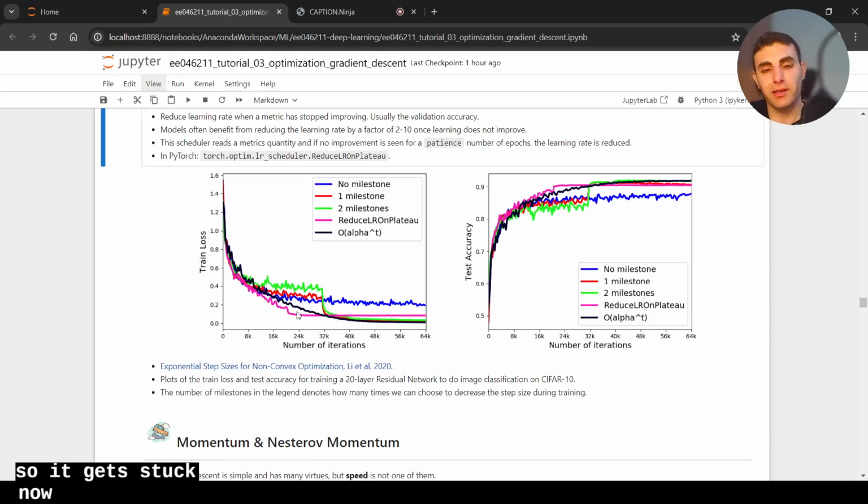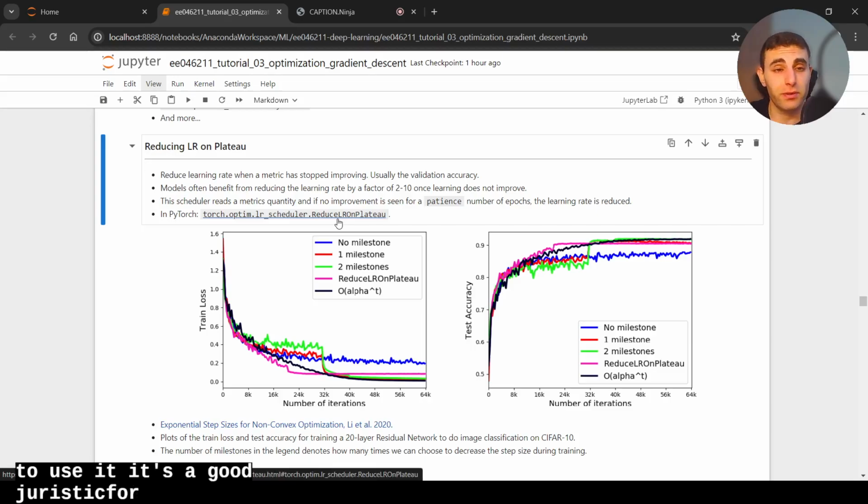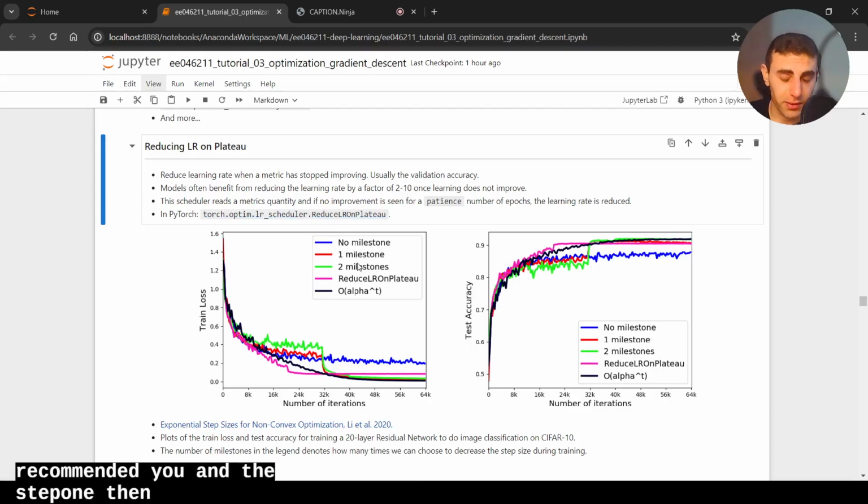Now, why am I telling you this? People like to use it. It's a good heuristic for supervised learning. However, it's not usually the best one. As I recommended, the step schedulers, which we will see in a bit, are usually simpler and work better. So it's up to you. People like using it, and this is what is implemented in the example below, but I really recommend starting with the simple one, which is step 1.